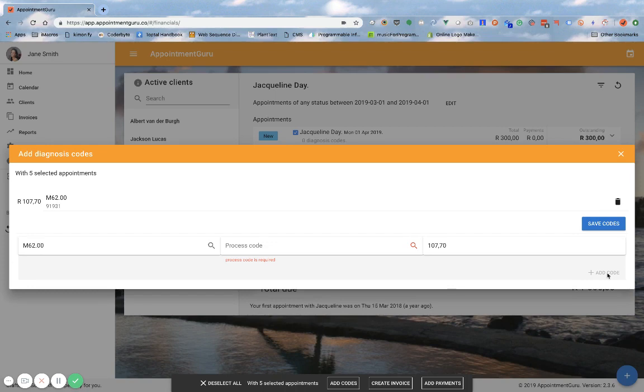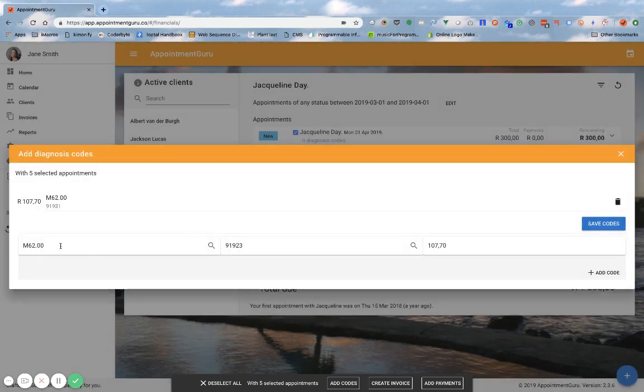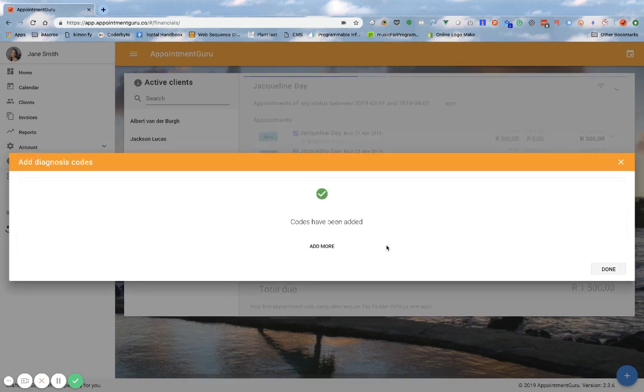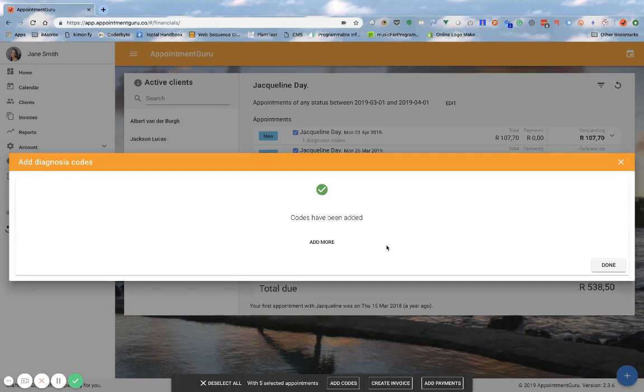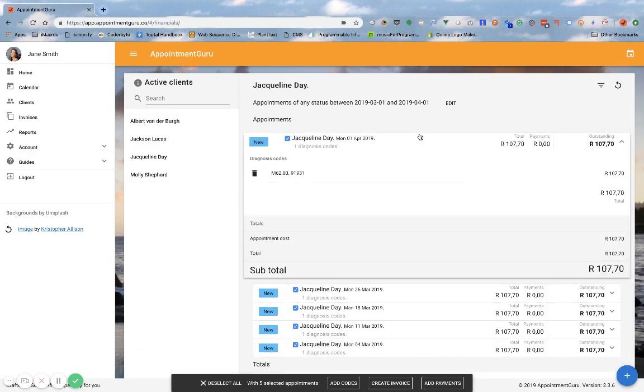So now when I click Add Code, you'll notice that only the process code has actually been cleared. This is on purpose because often you'll use the same process code and price across multiple ICD-10 codes. So we think this might just help you do this a little bit quicker. Oops, clicked on the wrong button. But anyway, so now I've added one code to Jacqueline's appointments, and you can see the pricing has updated accordingly.